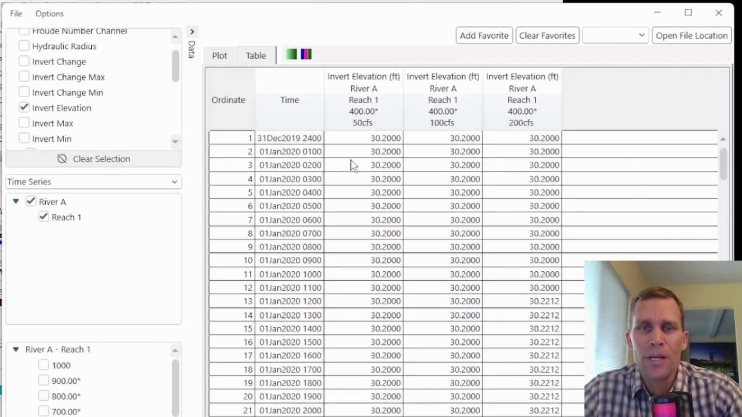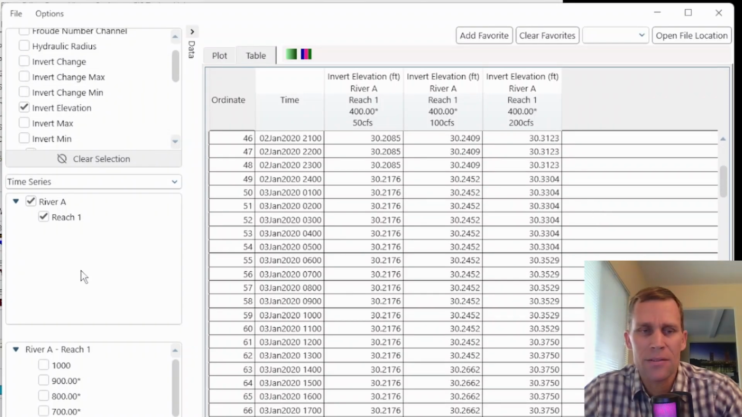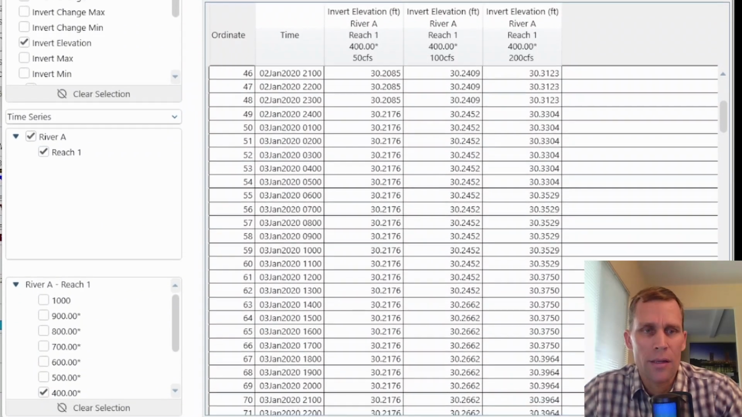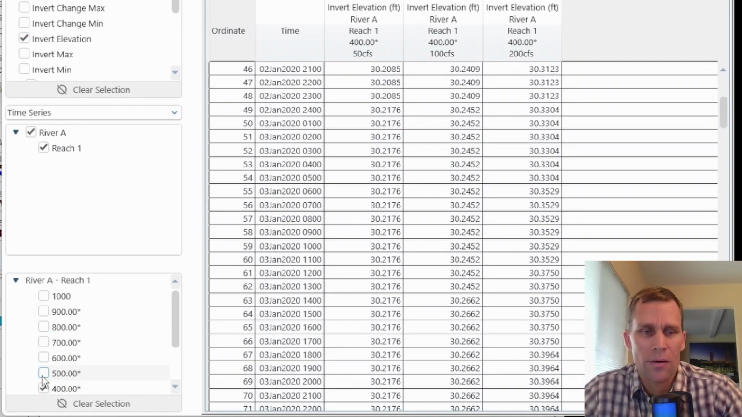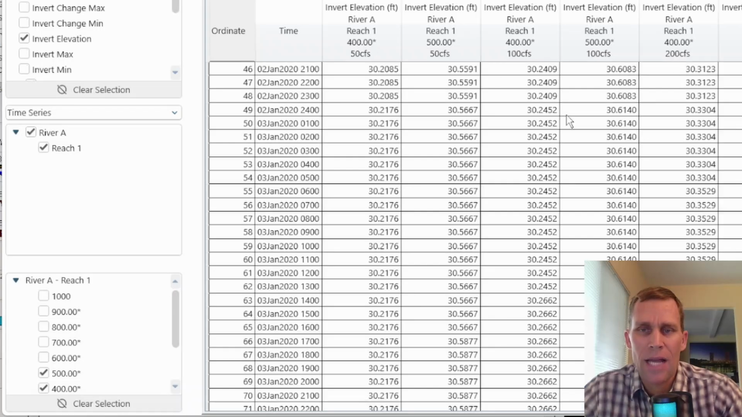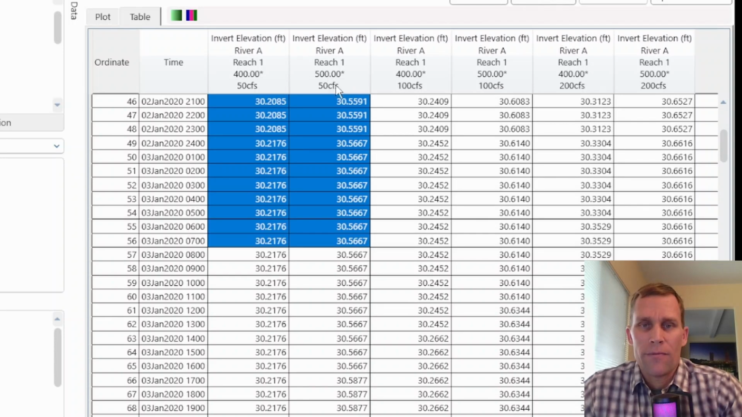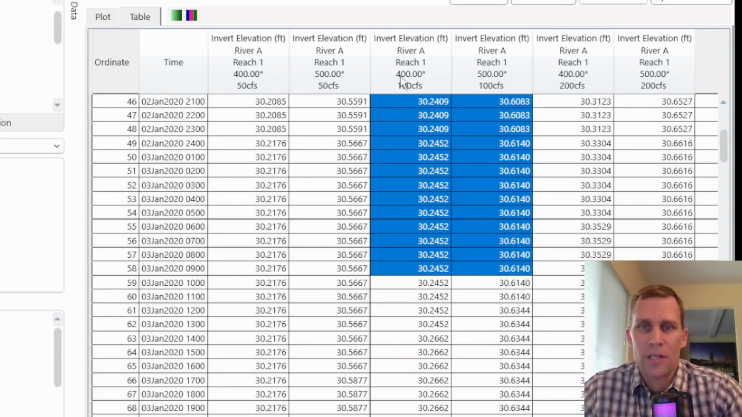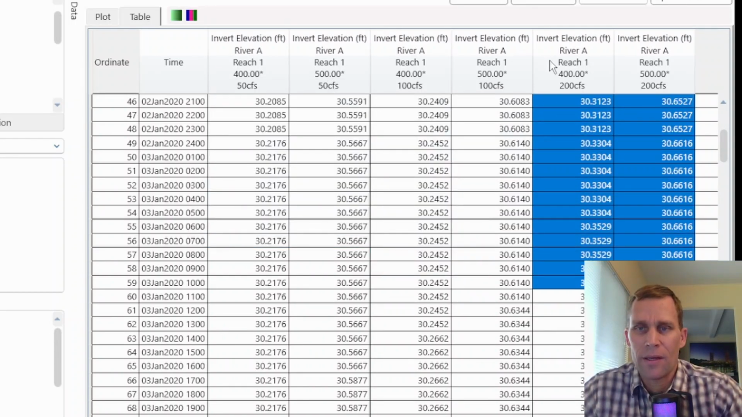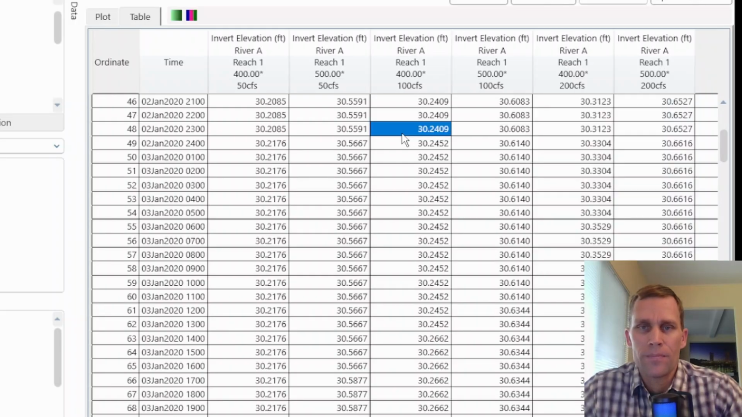The table tab is pretty simple. What we're seeing here is the data for the 3 different plans. So if I toggled off a plan, one of these fields would go away. But if I toggled on another variable or another cross section, like cross section 500, boom, I just got 3 more columns of data here for the invert data corresponding to River Station 500. And I say it's 3 because there were 3 plans toggled on. We have 50 CFS here at River Stations 400 and 500, 100 CFS at River Stations 400 and 500, and then 200 CFS at River Stations 400 and 500.